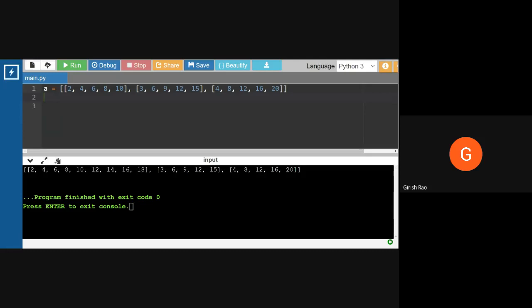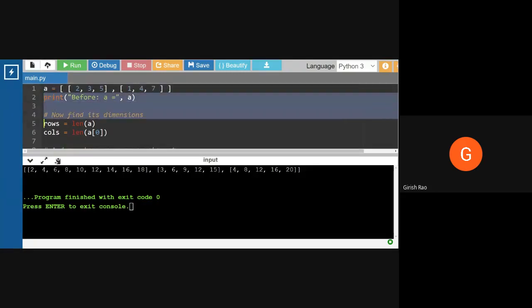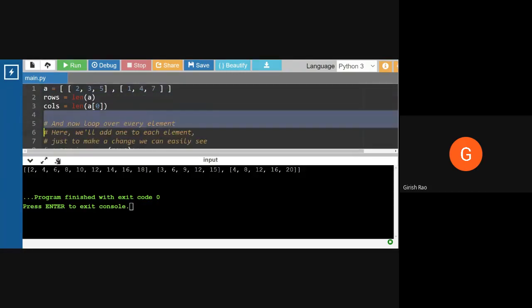I wanted to show you one example before I close down: how to add one to each element in the list. So we have a 2D list. No need of having this, so that we get the space.